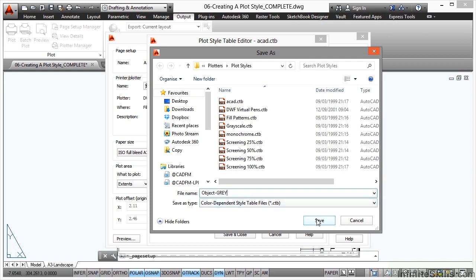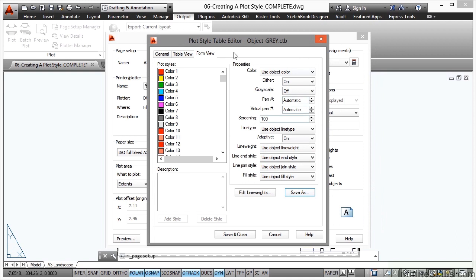So when I click on save now, you'll see in the plot style table editor, we're editing object-gray, not ACAD CTB. Don't ever edit the default CTB files. You may need them at some point. Always do a save as and create a new one. Even if it's something like ACAD 1 or Monochrome 2, just make sure that you don't edit the original default settings. Now, our object layer is this one here, color 5, blue.